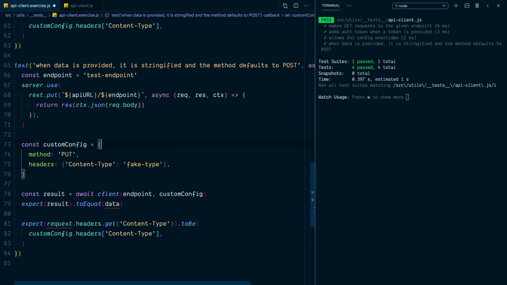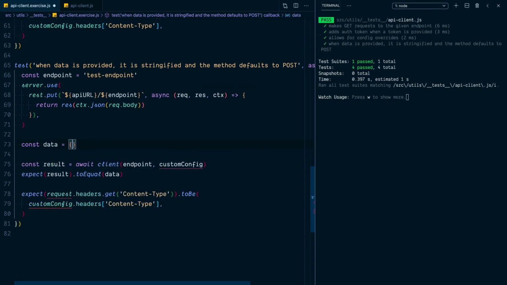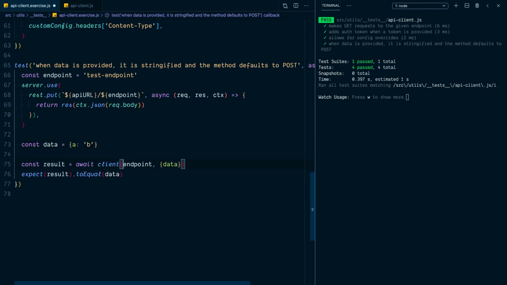So let's make that data. And this can be really anything. We'll just do A, B. We'll pass that data as part of our config. And that should be enough for us.